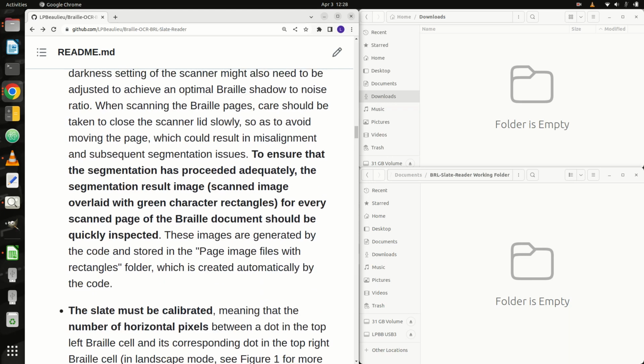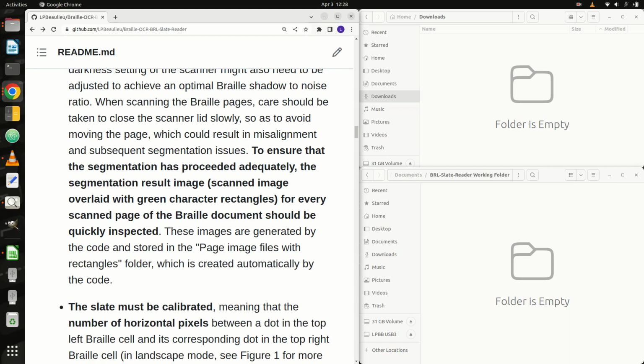To ensure that the segmentation has proceeded adequately, the segmentation result image, scanned image overlaid with green character rectangles, for every scanned page of the Braille document should be quickly inspected. These images are generated by the code and stored in the page image files with rectangles folder, which is created automatically by the code.